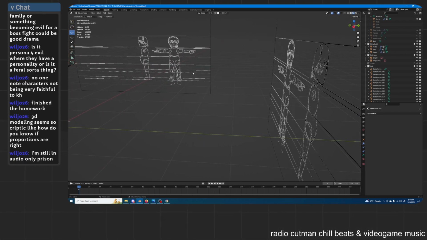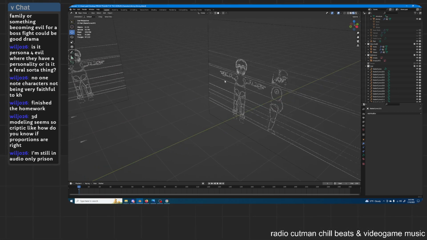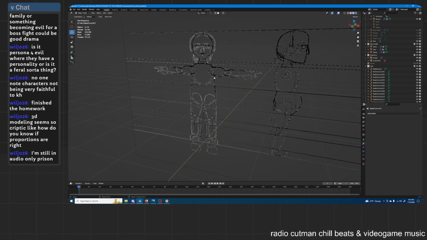Still an audio only prison? Yeah, that's fair. Like I said, I'll try and get the Ethernet cable working eventually. I just gotta find time to actually do it.